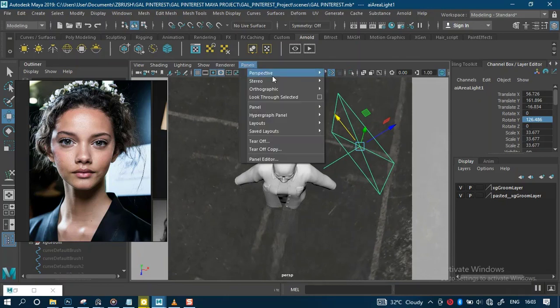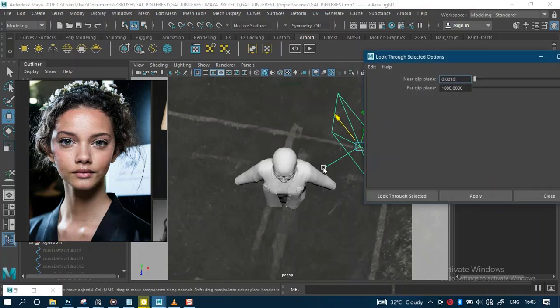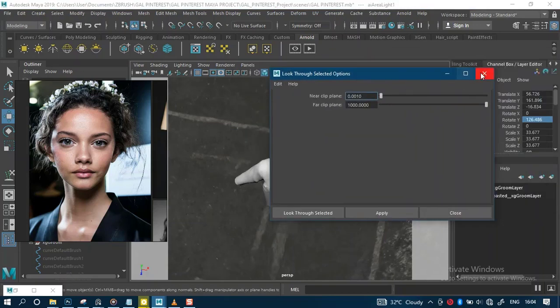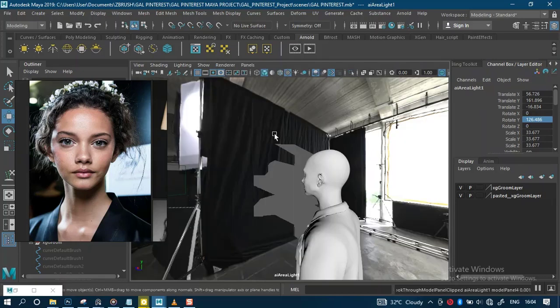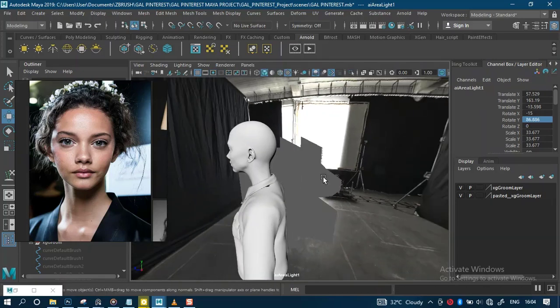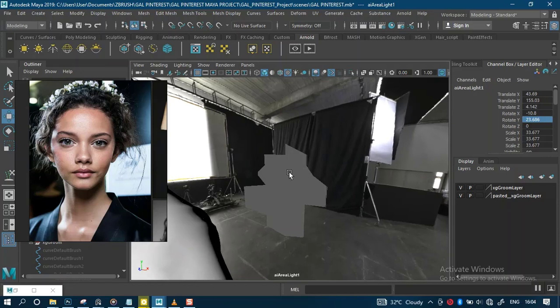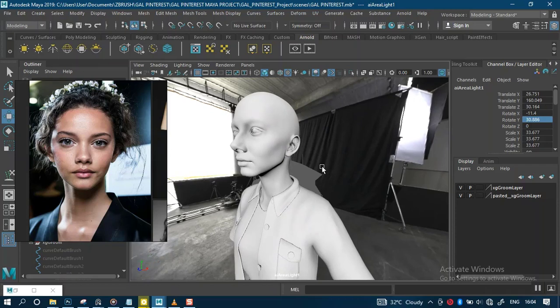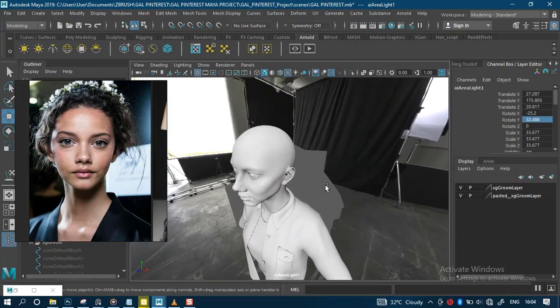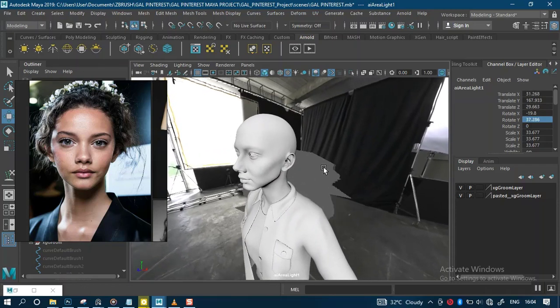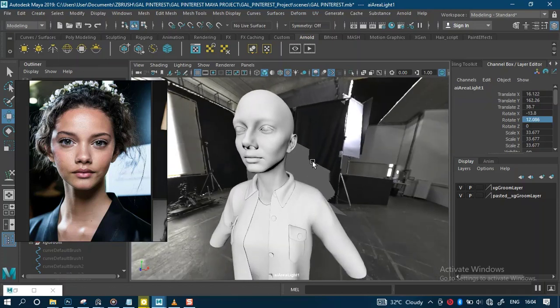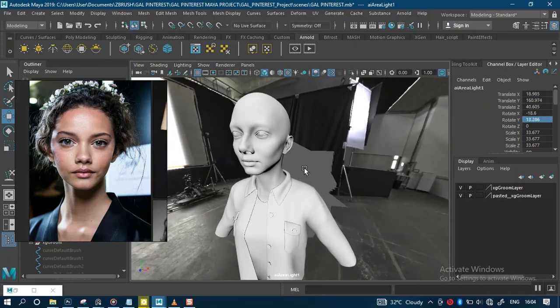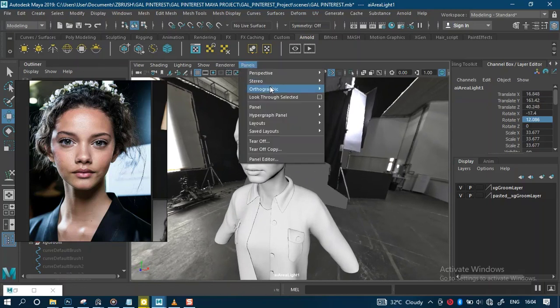So go to panel, look through, checkbox. Oh no, wrong place. Close this. Then just select look through. So now I'm looking through the selected light, which is the rectangular light I just added. So let me look for a good angle for this. Maybe somewhere around here should be fine. Probably. Let me just go back to perspective.